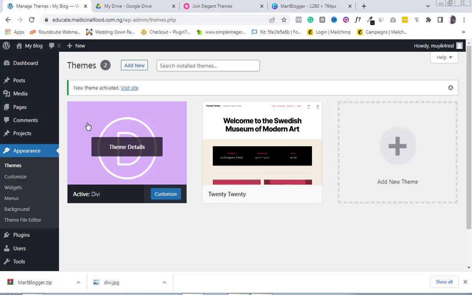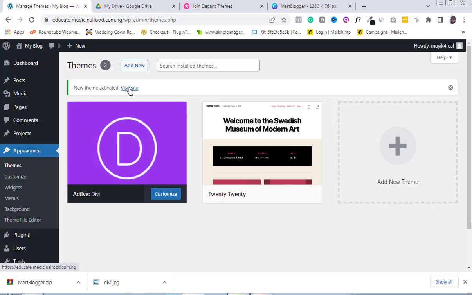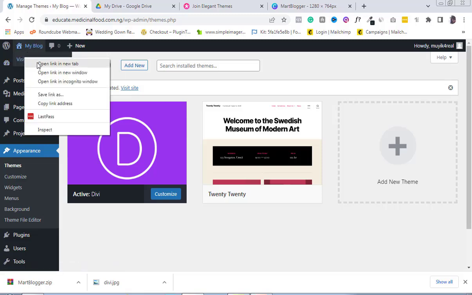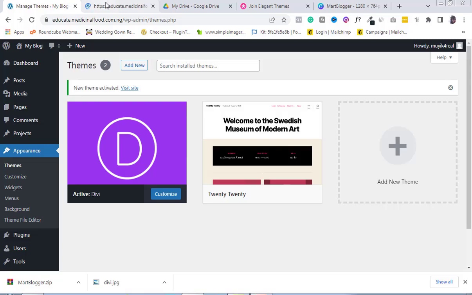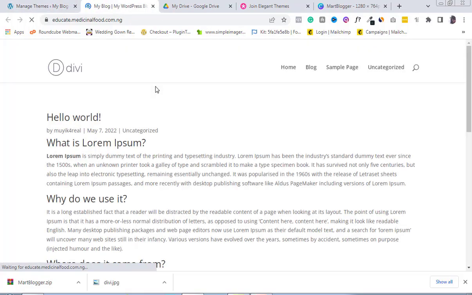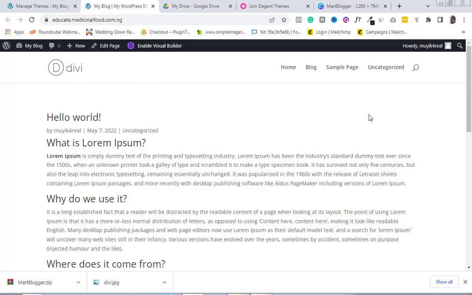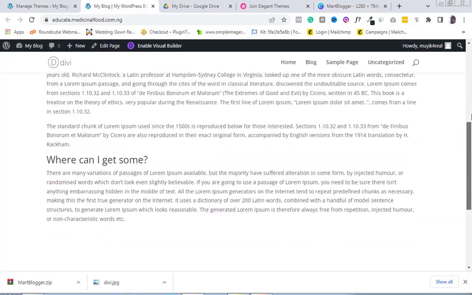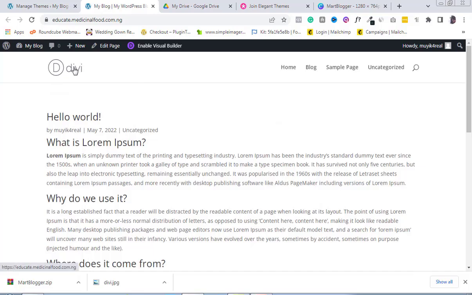So if we go ahead to check what our website looks like, I can visit my site from here, but let me do it from this point here. I'm going to open it up in another tab and see what it looks like. Alright, so you can see what our Divi theme looks like on our WordPress website. It comes with the default header, and this is the header that we're going to be working on in this tutorial. So let's go over to our next task, and that is to do a bit of Divi settings.